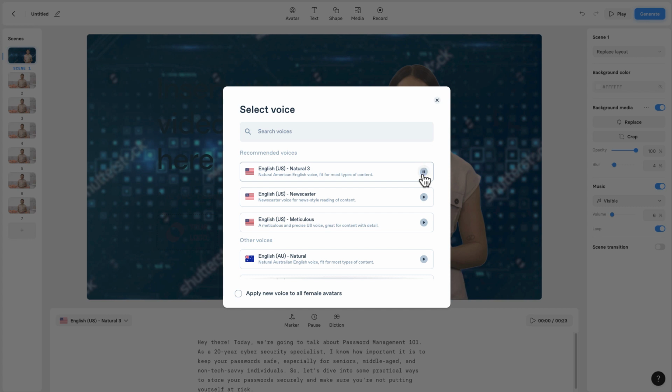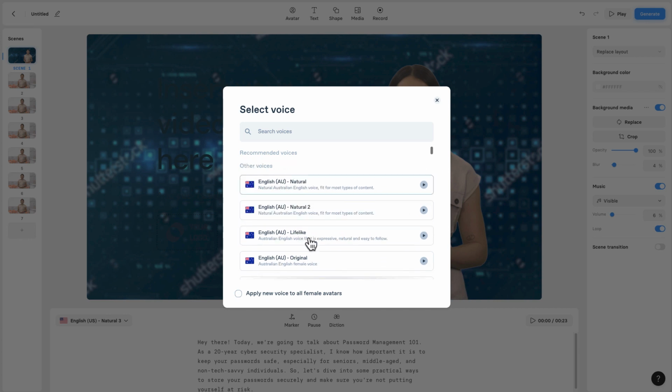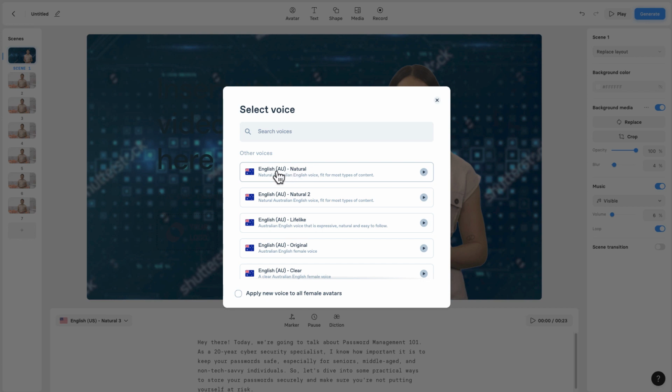Hey there. Today, we're going to talk about password management 101. So that's the natural three. This could be the newscaster. And then we've got other dialect with Australia accent. So let's try Australia.